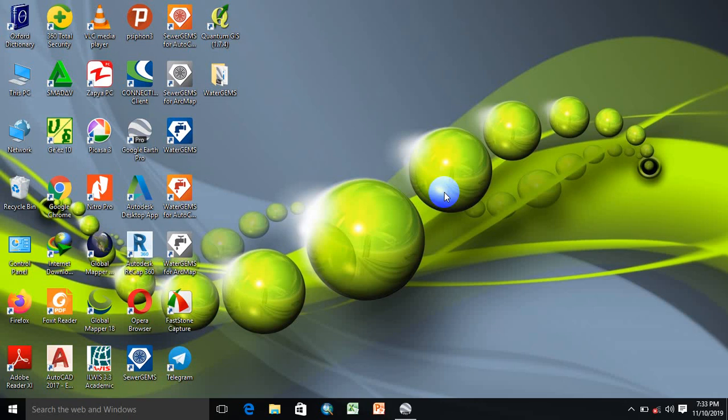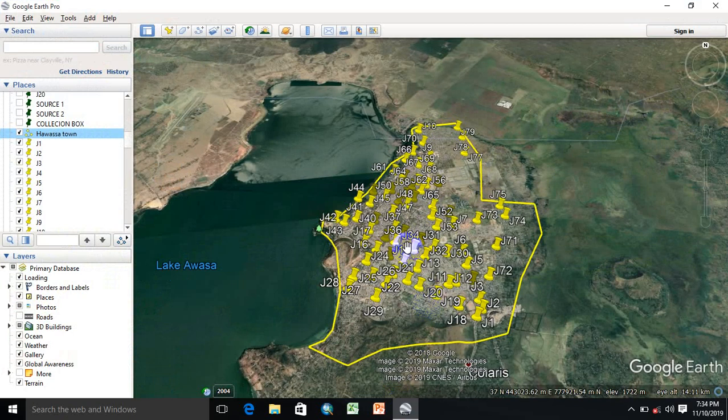Okay, today we are going to see how to identify the higher place of the town for putting our reservoir. So we can identify in different methods. The first one is we can get the elevation system by using GIS, Google Earth, as well as Global Mapper.